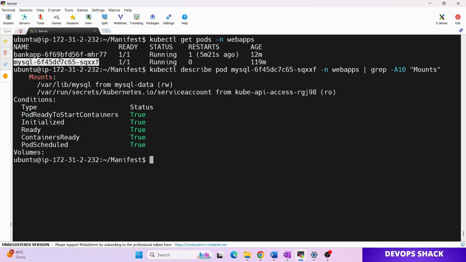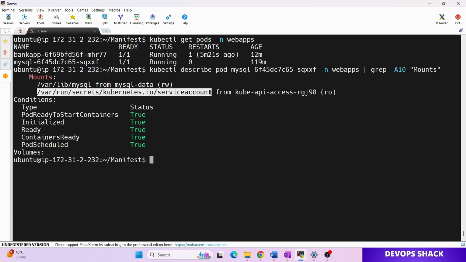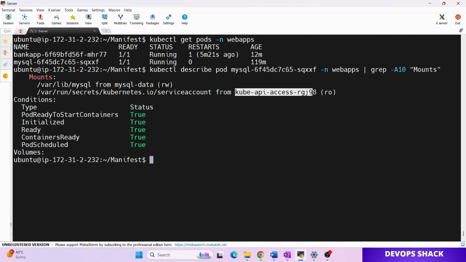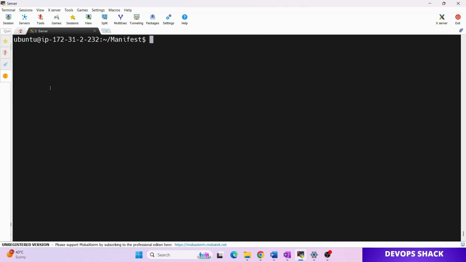We can execute this, and here we are seeing two things. First, the mount path is this one, which is the actual MySQL data mounted on this database pod. Inside this we have this path. So this is mounted using this volume name with read write access. Then we have this, a default internal service account that is being used, and it is read only, used for API access. Basically, this service account will have a token that is going to be utilized. So mainly two volumes are mounted.